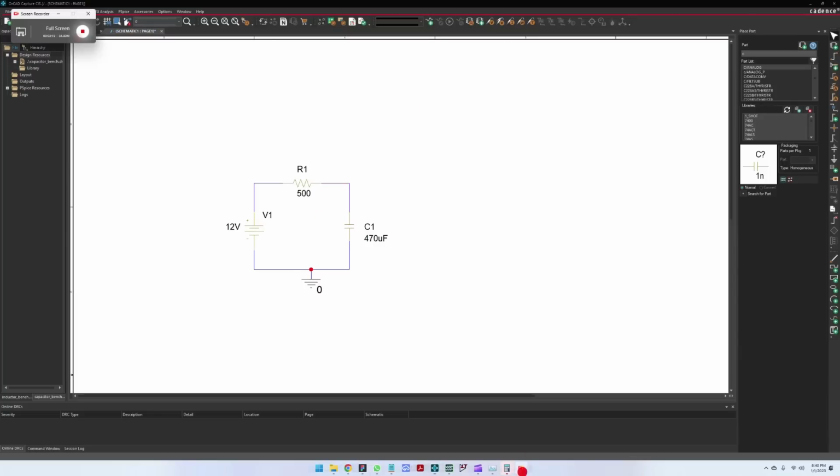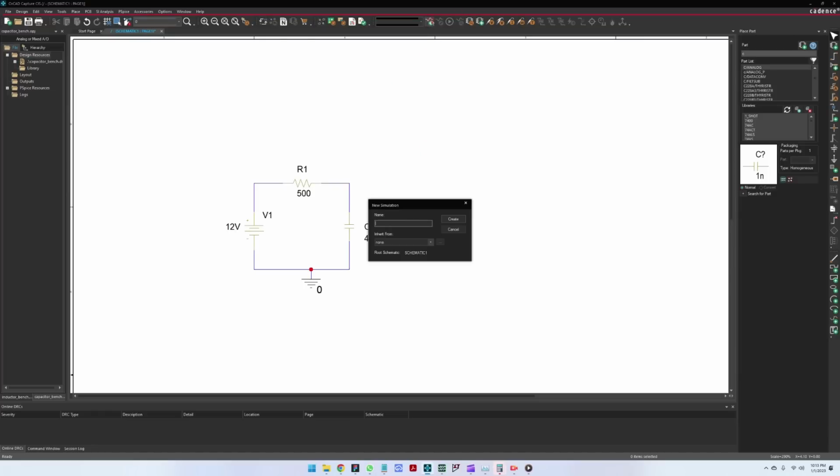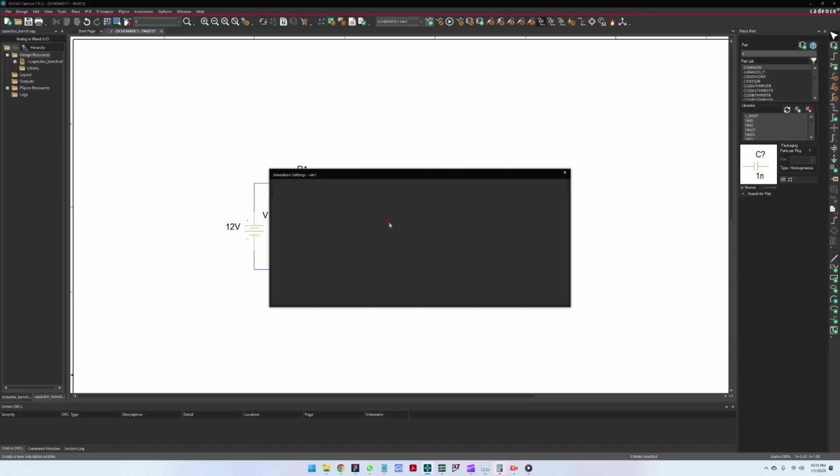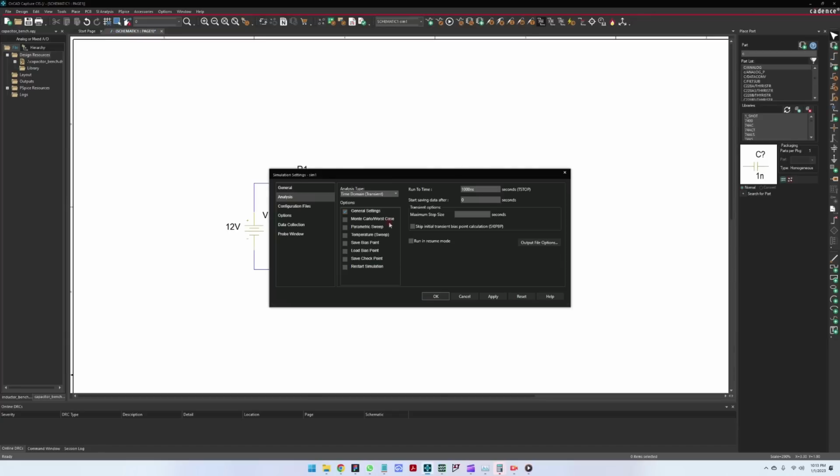Okay, now W and placing the wires. Going forward, now we're going to start the simulation profile. This is quite simple to do. Press the plus sign here. Let's create a simulation profile, sim1. Click enter, and now these are the simulation settings.